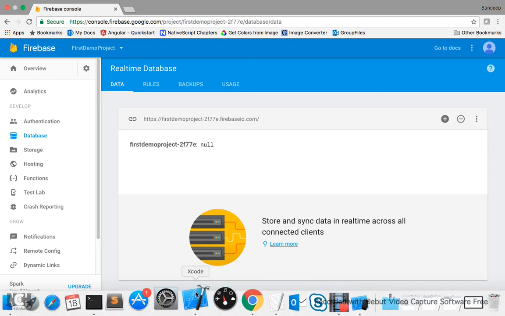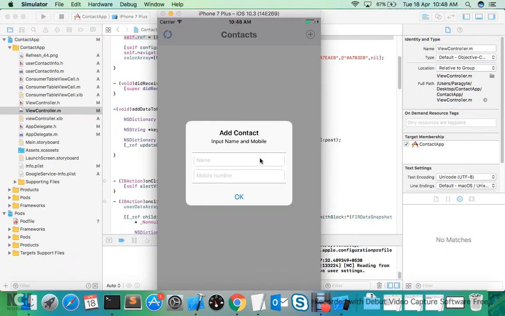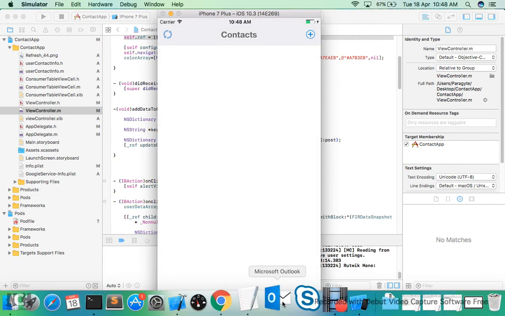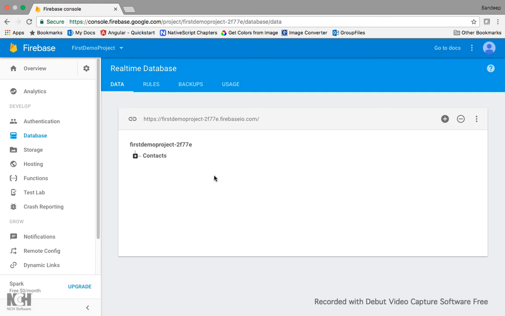Now open your simulator, and I'm adding my name here, Rutvik Mane, and I will add one number and click enter. Now open the browser, and here you can see one entry is coming in this field. So you can see the immediate response from the app is captured by Firebase, and one entry is created in the Firebase database. So you can see here.